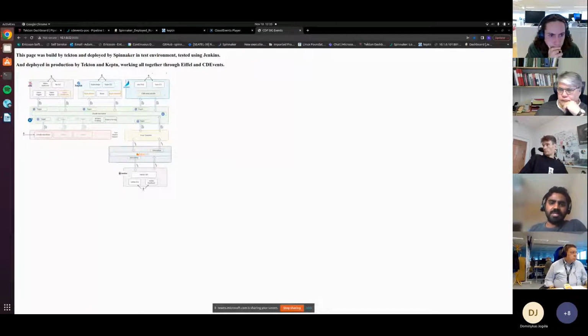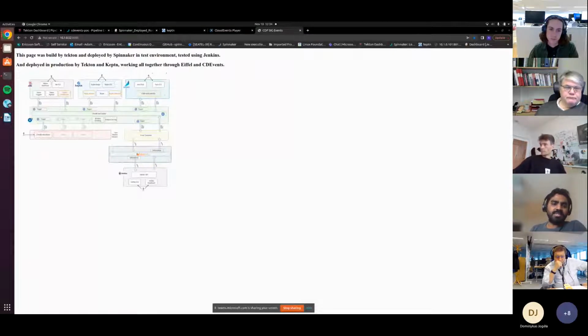So this is the deployed application in production that we can see, with all the CI/CD tools working together with Eiffel and CDEvents. Jenkins is producing and consuming Eiffel events, while the other tools work with CDEvents. So we have an event translator in the middle, the yellow part that you can see. That's the man in the middle, converting all the events and sending them to one another. Any questions we can answer, we can take here.